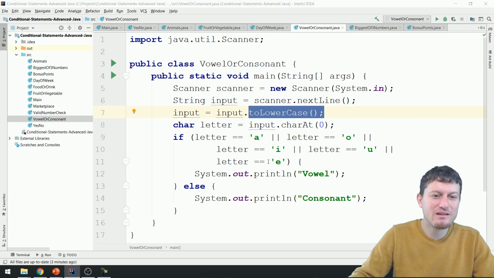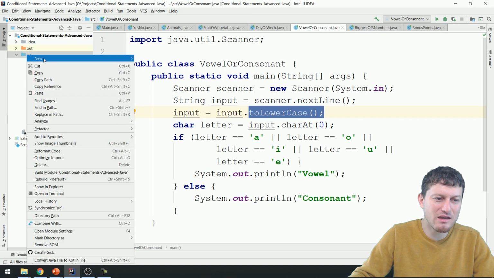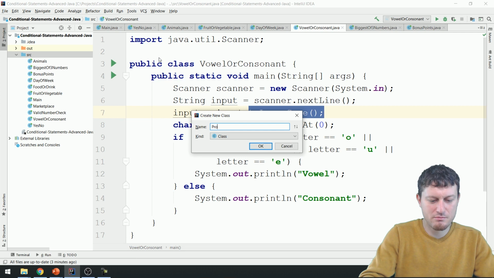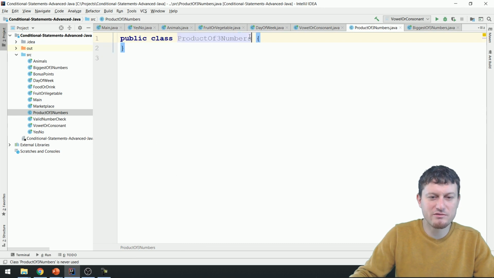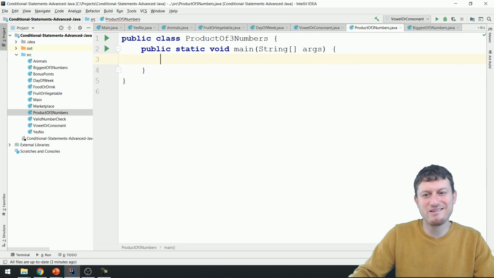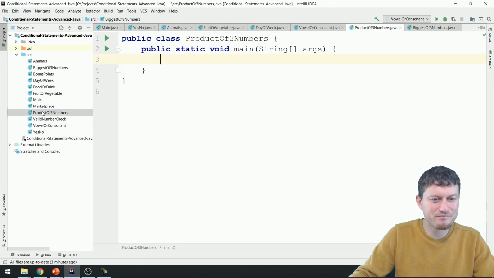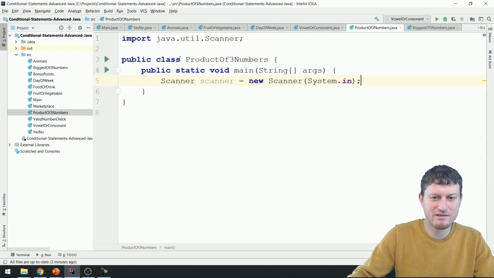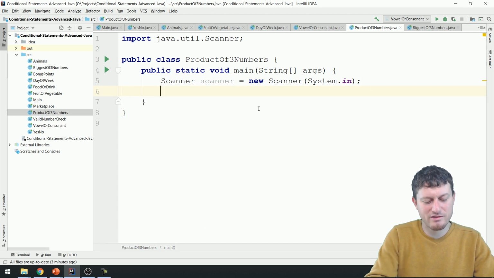It's called product of 3 numbers. New Java class, product of 3 numbers. In this class, I have the main, Control V. Oh no, I don't have the scanner in the clipboard, but now I have it. I have taken this from the other class, and now I'll read the numbers.